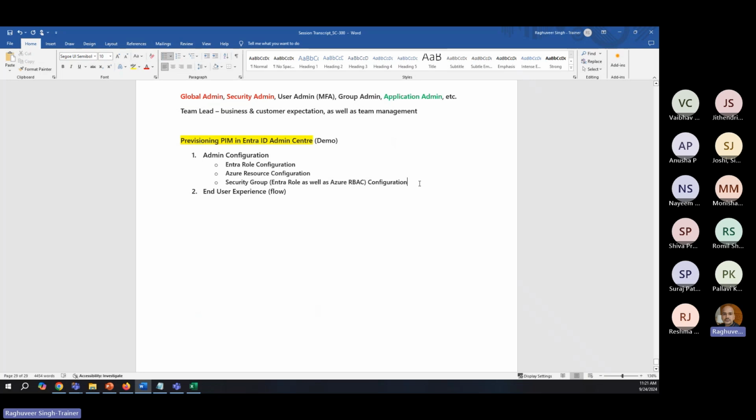Then comes the end user configuration, the end user experience or flow. Now for the end user, the first is the licensing part that you already know. So in admin configuration, you require a P2 license. For the end user flow, no license is required. It doesn't require any license. End user can use this service as long as they have access to the Azure portal, as long as their ID exists in Entra, right? Now let's understand the end user flow.